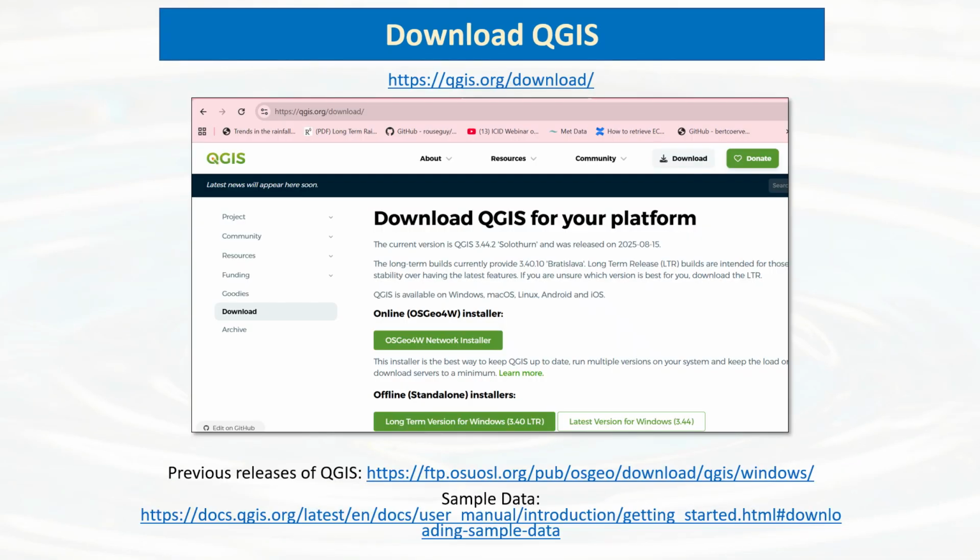QGIS can be installed on Windows operating systems in two ways. You can go to the URL qgis.org. You can search for QGIS online, and you will find this URL, qgis.org. And then if you go to the download section, you can install either by an online installer or an offline standalone installer. Using the standalone installer is the easiest way and is suitable for beginners. However, the installer file itself occupies a lot of space, about 1.5 GB or so.